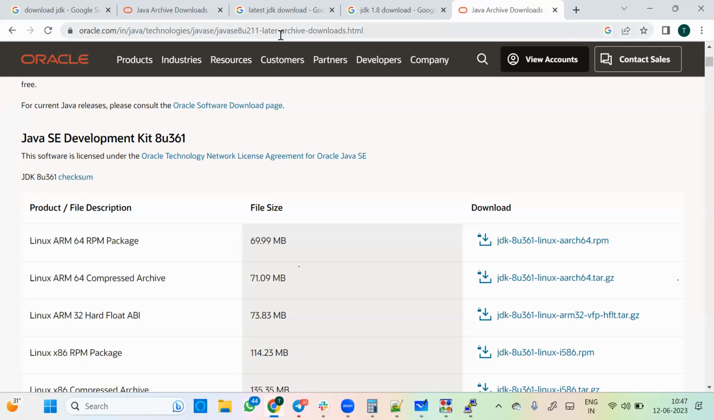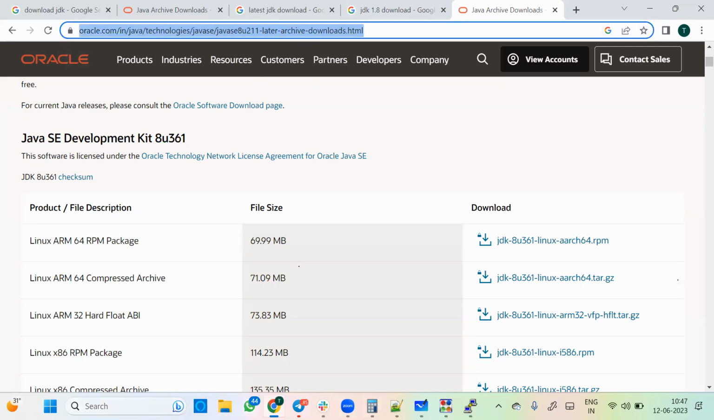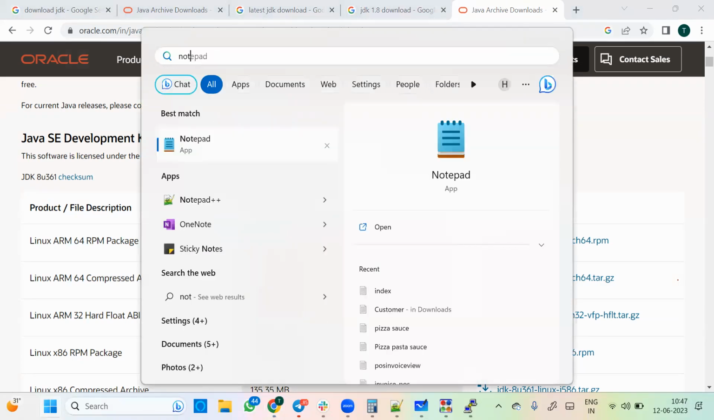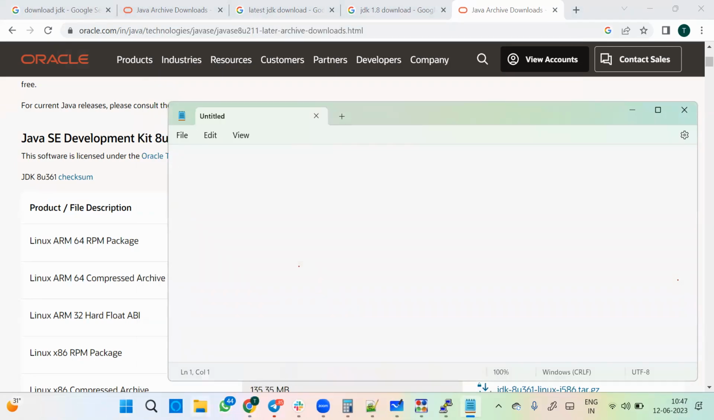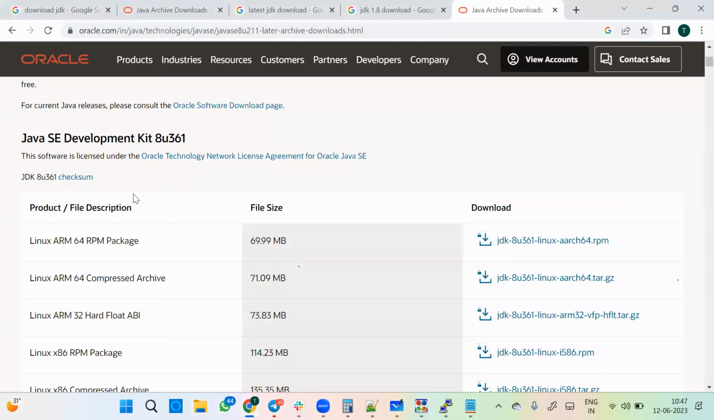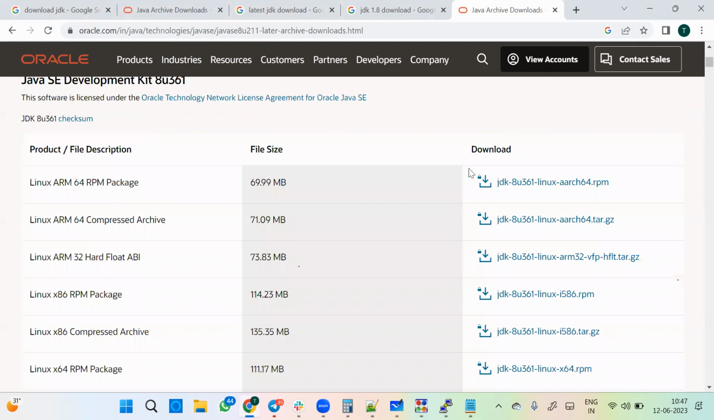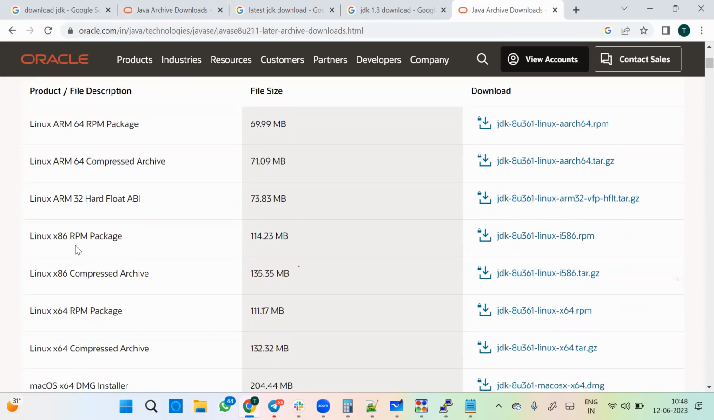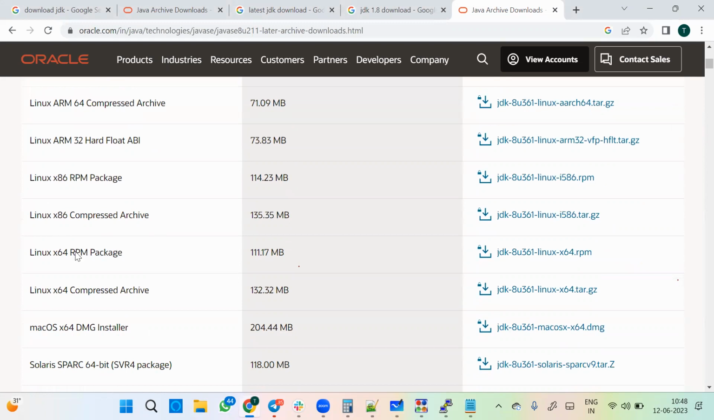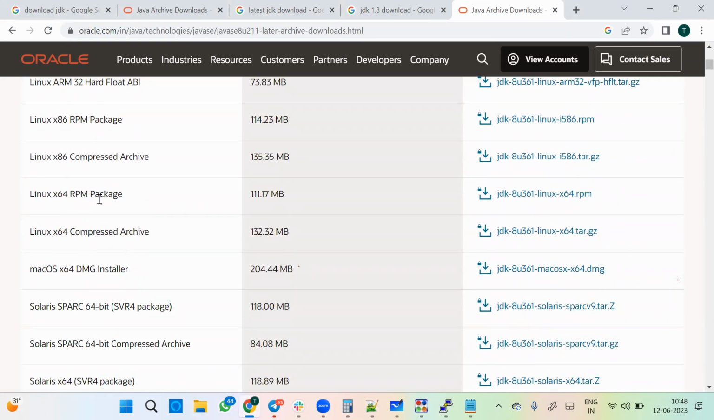So now what I'm trying to do is copy this and go to a notepad for the latest JDK. This is where you can see the latest JDK. But anyway, I'll download it and then push this code to the server. So here, which type of software do you need to download? You see product, file description: Linux RPM, Linux x86 RPM, Linux x64 RPM package.